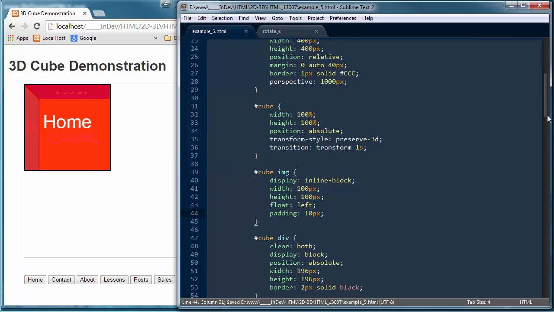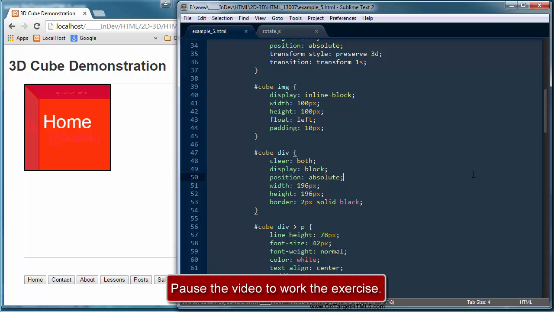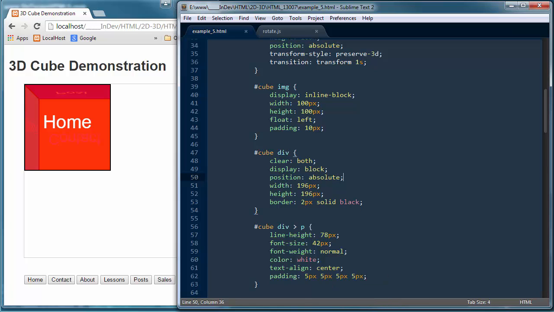I'm going to scroll up a little bit. Good time to pause if you want to type that in, because that's a section we didn't have in our previous demonstration. We're now going to set up an area for an image inside of our cube itself.